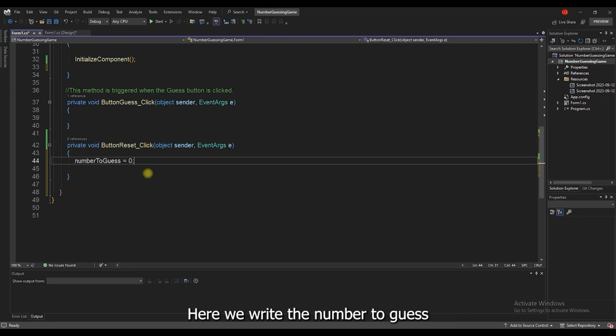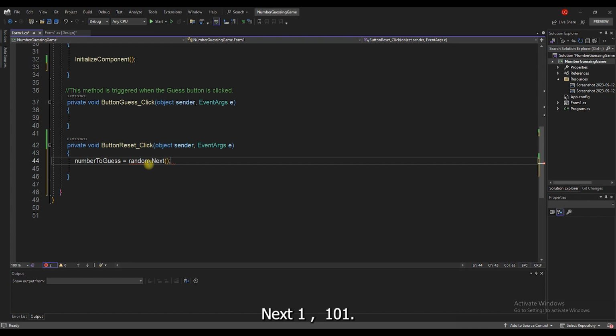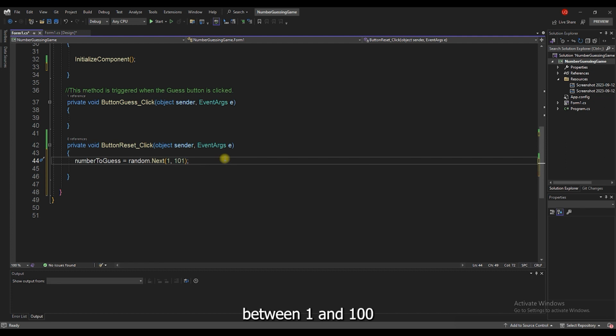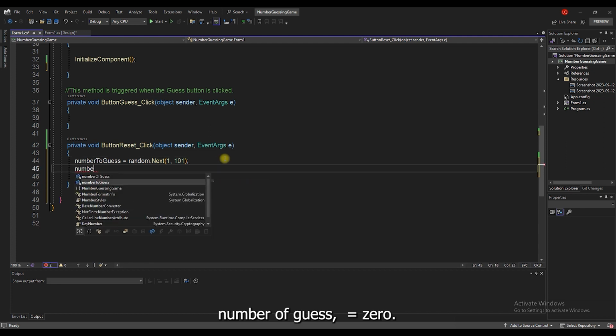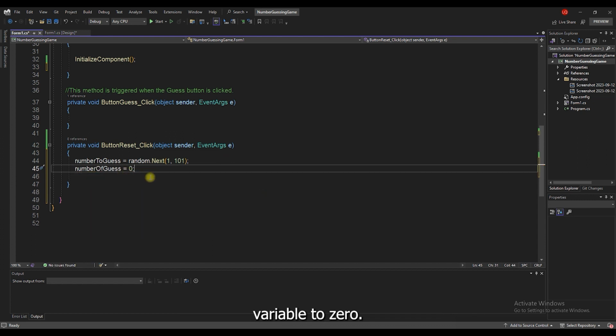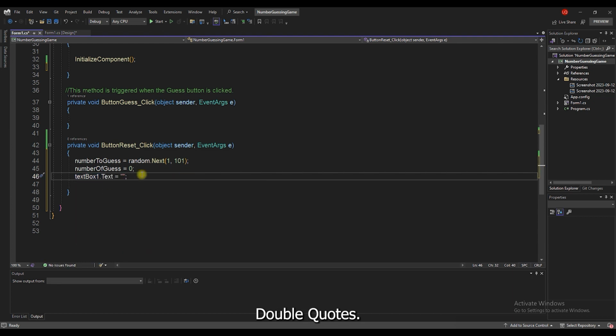Here, we write the number to guess text random. Next 101. So this would generate a random number between 1 and 100 inclusive. I would just pass 101 for the upper bound, and that'll give me a random number between 1 and 100. Number of guess 0. We are resetting the number of guess variable to 0.